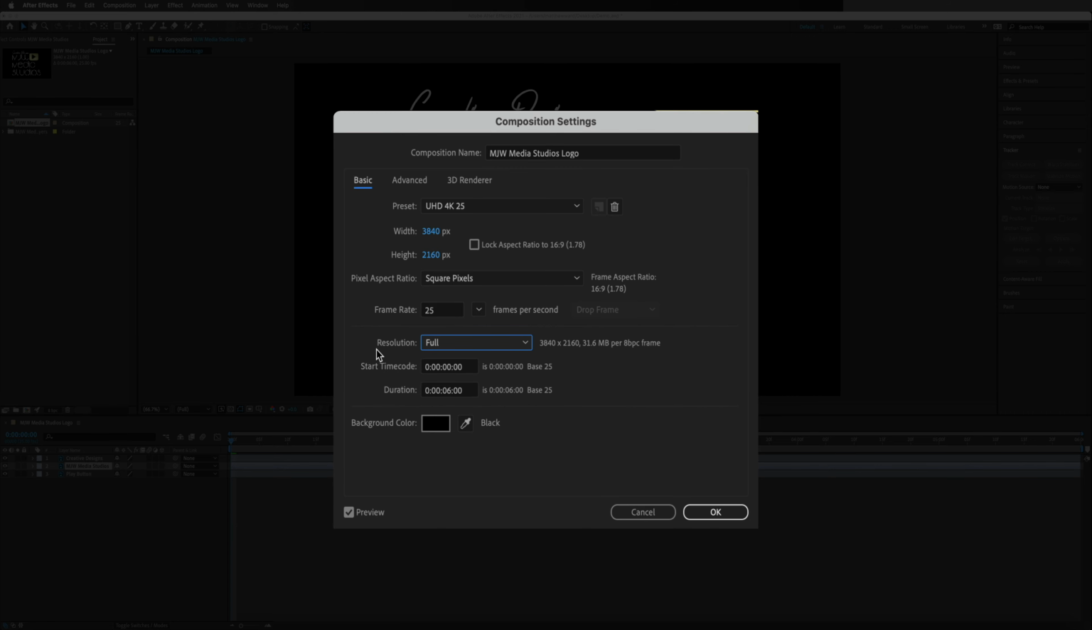But in a nutshell, if you've got a powerful computer, you are fine to leave that on full. If you don't, just choose any of these other options that you like. If you find you choose half and it's still struggling, take that down to a third. If you find once again it's struggling on a third, then just take it down to a quarter. It's just trial and error to see what your computer can handle. Then underneath that, we've got our start time code, and you can go ahead and leave that as it is. As you can see, that will start right from the beginning.